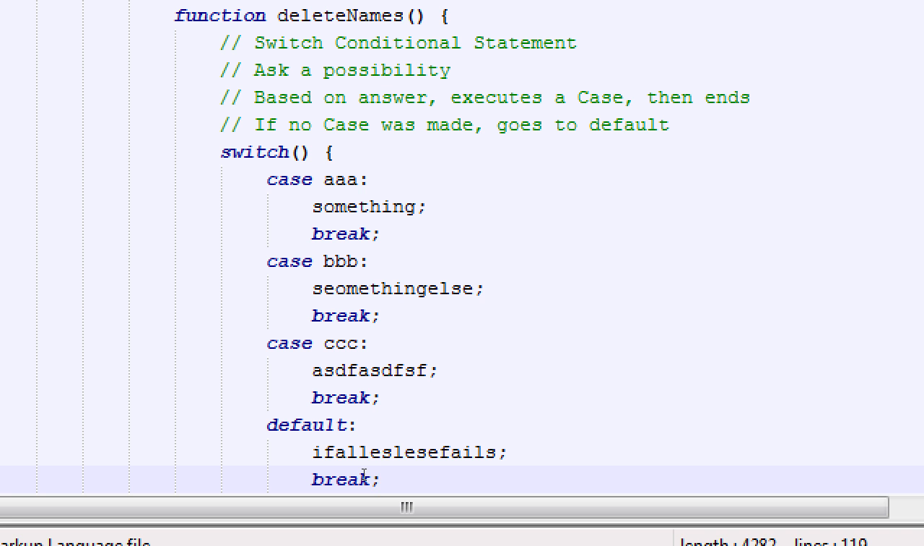I do have to think of the possibilities, and if I don't, I have default just in case, the final possibility. What we're asking for here is a pop-up that says, are you sure you want to delete everything? So inside of switch, we will type confirm. We have a built-in JavaScript method called confirm. It will ask a simple question. Yes or no, would you like to do this? The question is in quotes, whatever you'd like to ask it. I'm going to say, about to delete all names.